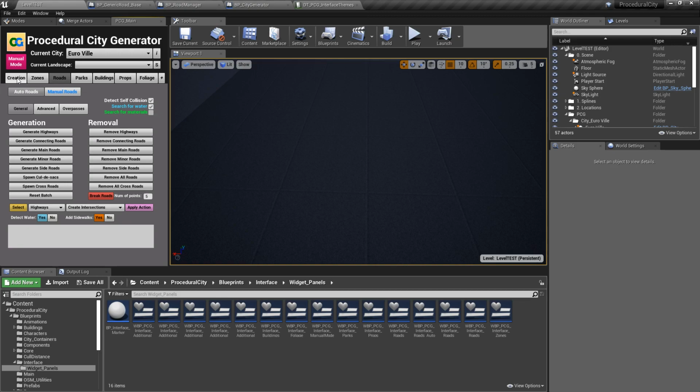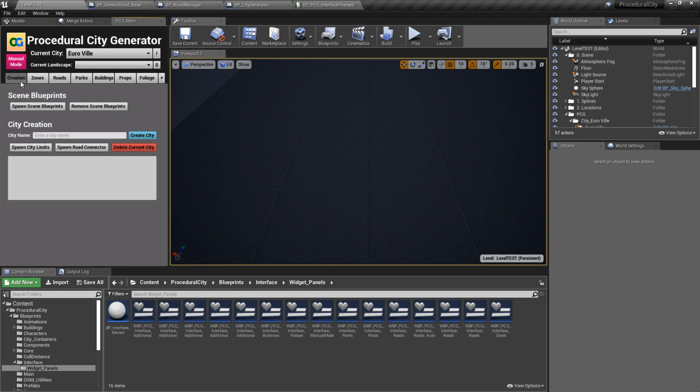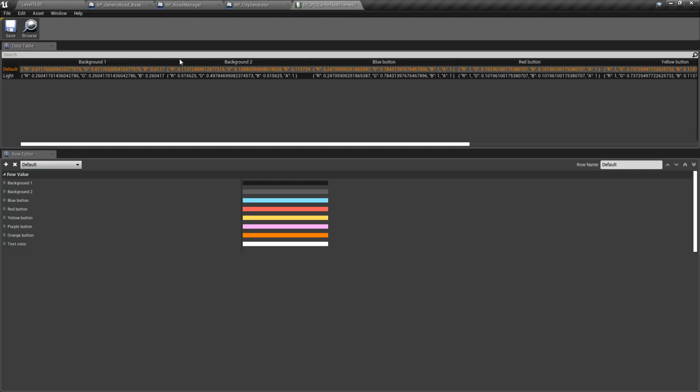So I had an idea: instead of going panel by panel, manually changing the colors, maybe I could do some work in the backend to load the colors from a data table. That will make it really, really easy for me to change the colors, right? So what I did is I created a data table, so you can see here, and I have basically defined all of the different colors that I use for my UI. Background 1, 2, the different colors for the buttons, and even the text color, which is white.